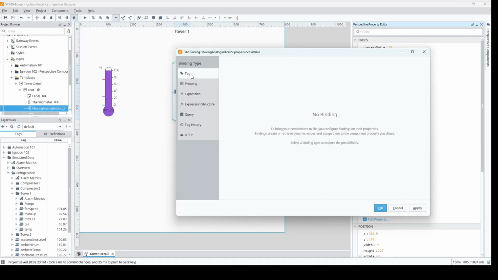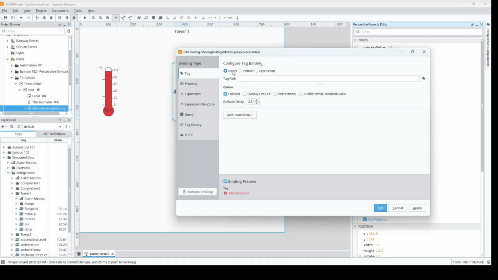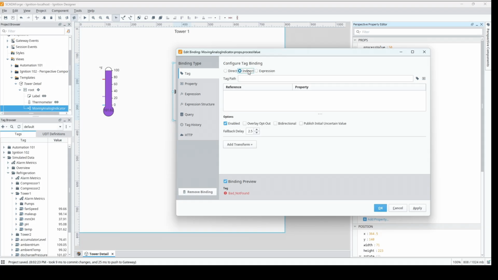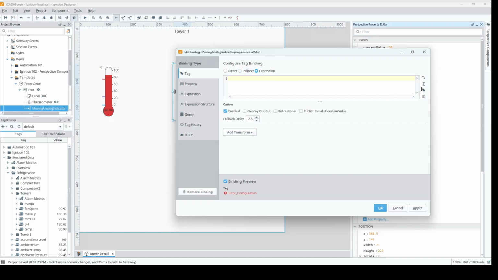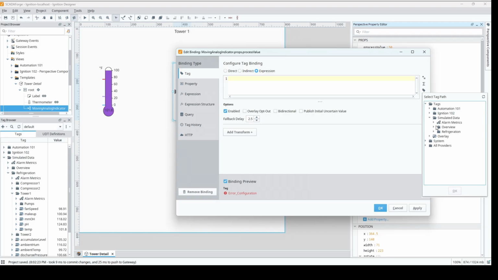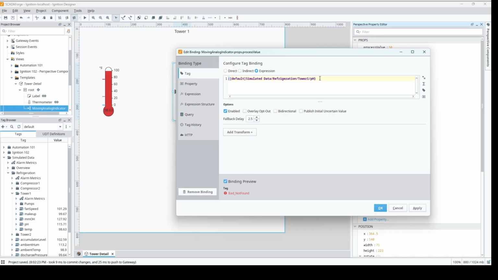We will go back to our tag binding. Now we have direct, which will map it directly to a specific tag. We have indirect, which we used to pass in the parameter there. We'll also show you how to use the expression tag binding here. To do that, we click the expression option. We click the tag browser. We find our tag here in the list, Tower 1 PH. And that will populate the tag path. Again, this is tied directly to Tower 1.